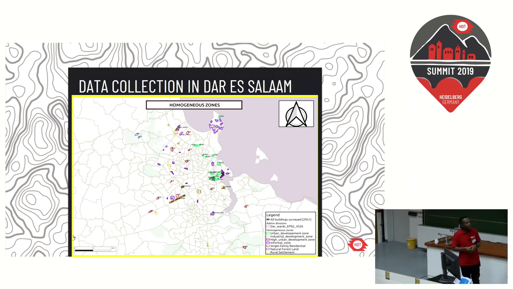That is urban development zone. We have industrial zone, high urban development zone, informal zone, single family residential, natural forest land, as well as a rural settlement area. These zones were created according to the aerial image, as well as some of the buildings that are located in there, as well as how some of the activities are being run in certain zones.